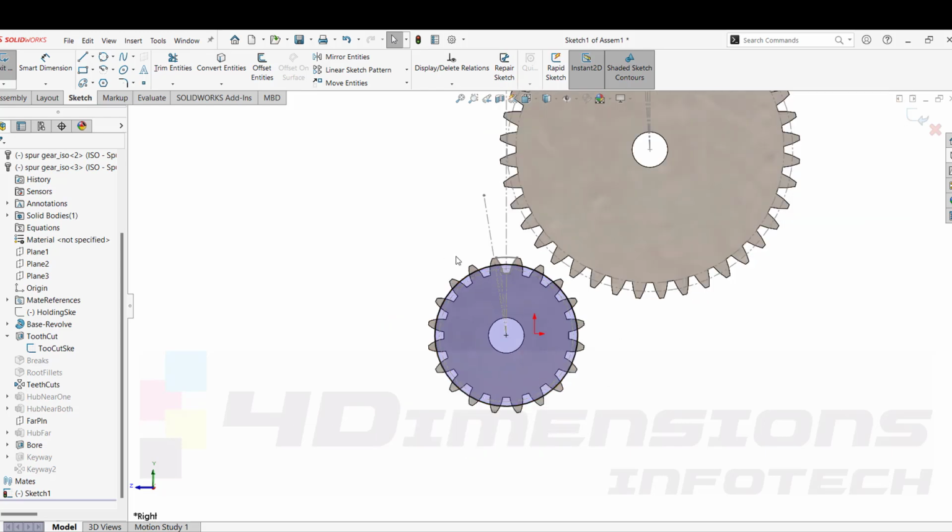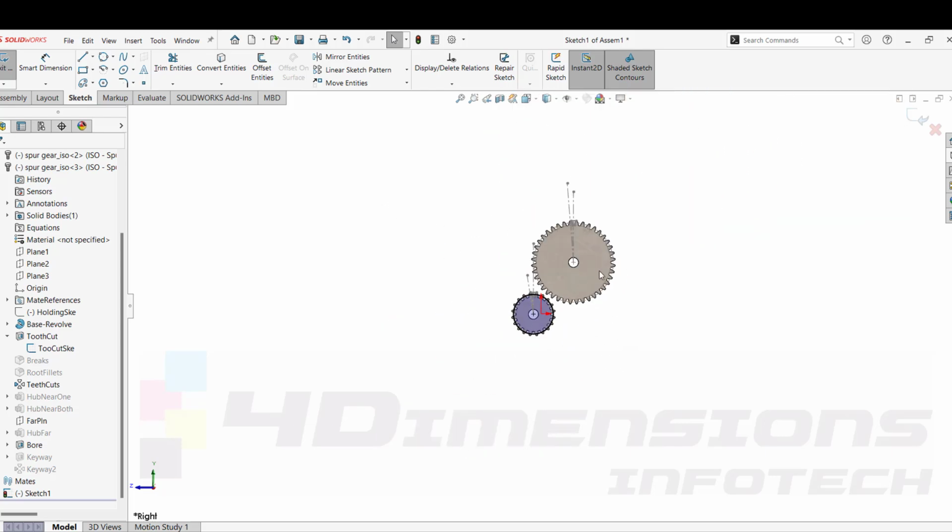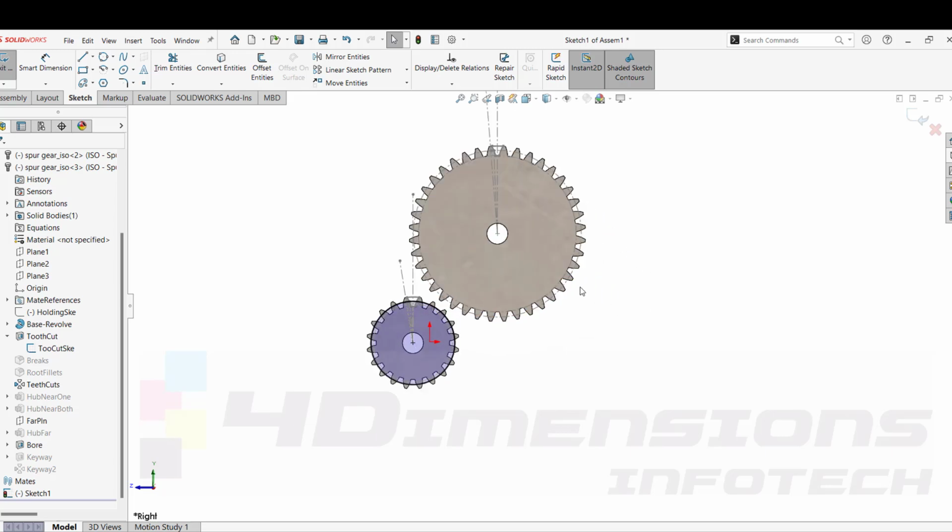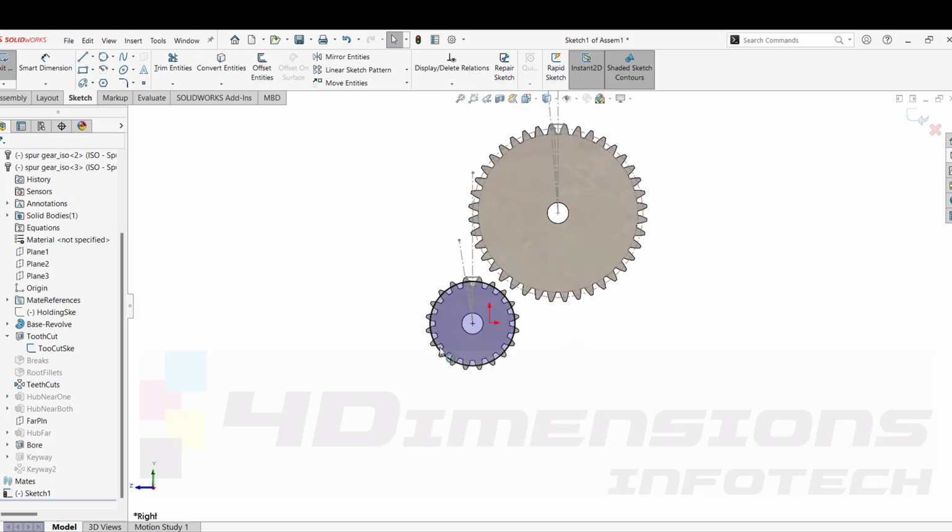So for the first gear I have made this circle. I'll go for the second gear also. But you can see here, as we have converted the entities, it is showing a fully defined sketch. So if I follow the same process for the second gear also, this circle will be converted but it will be fully defined. But I don't want that circle to be fully defined. So for that I am going to manually draw that circle here.